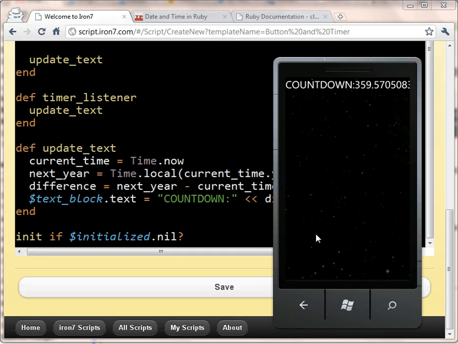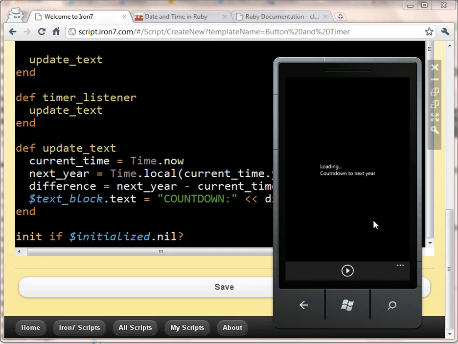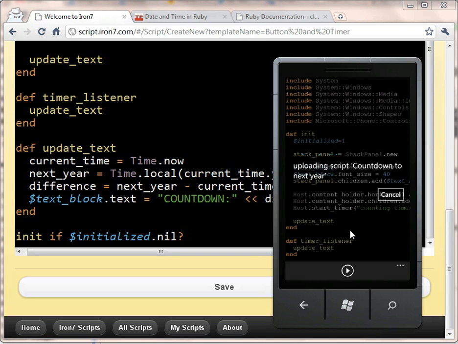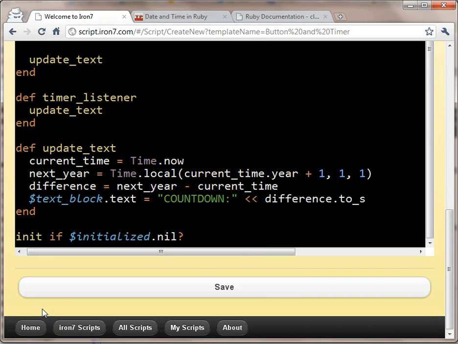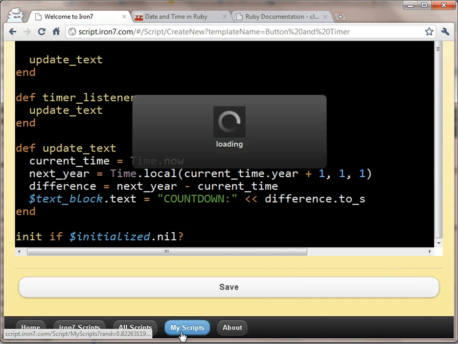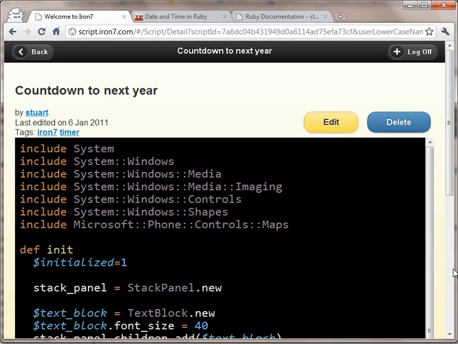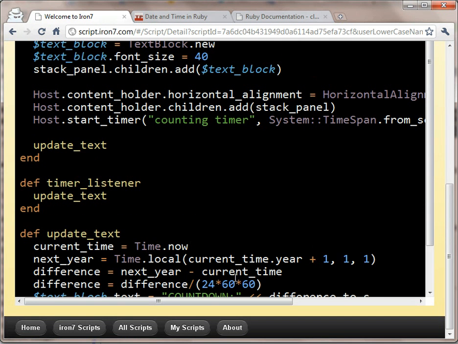number of days. We obviously would now like to get that back onto the server and onto the browser, so we can upload that same script back to Iron7.com. And now if we just round trip the display here, then we should see in this display that we now have that same functionality, 24 times 60 times 60 on the browser. So that gives you a full round trip.